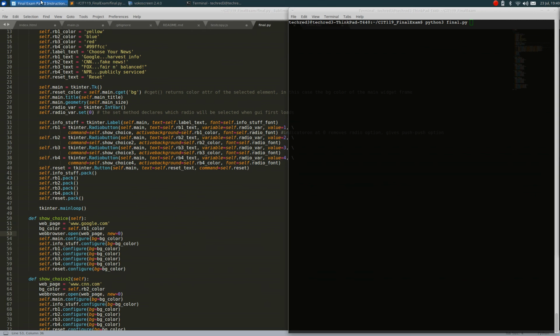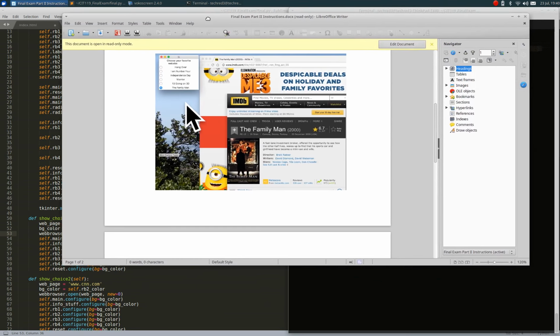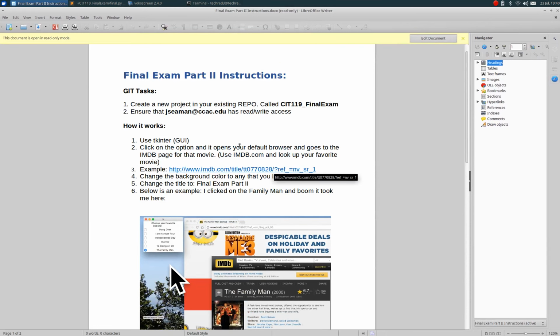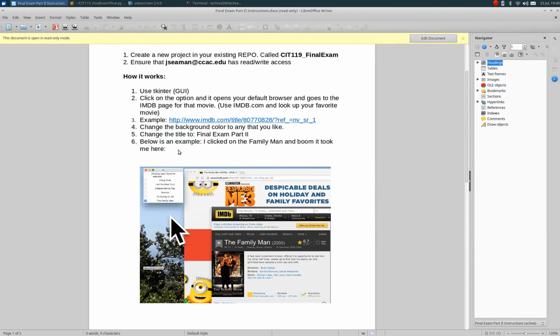So we were tasked with making a GUI using the tkinter module, and what we wanted to do was click on an option of radio buttons and it'll open the default browser and go to your favorite movie on IMDb. Given the political climate, I chose news, so you can go to different news sites or search engines or whatever. I also added a reset button that changes the background color back on the GUI to its default.